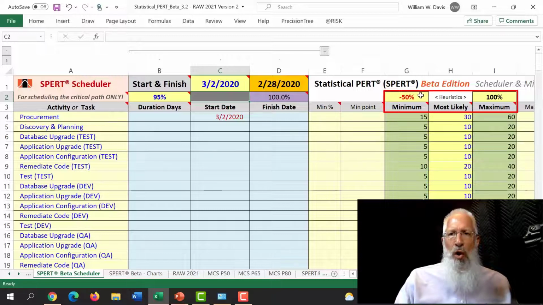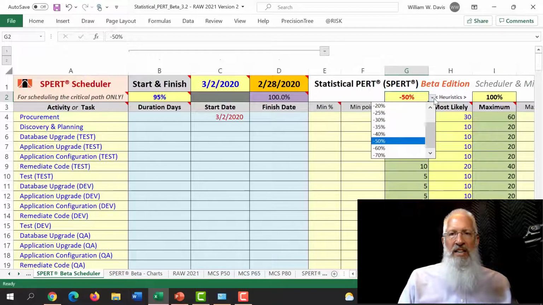You have control over the global heuristics. Just click into the yellow cell and choose a different heuristic value that you think works better. I like to start off with -50% and +100% as my global heuristics when I'm building a schedule. That works well in my context. In your context, you might choose a different global heuristic as you get a better sense of how to build probabilistic schedules.